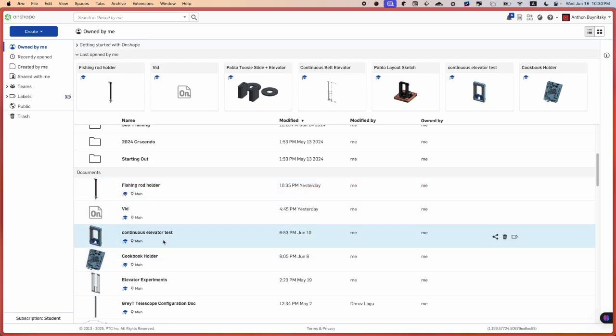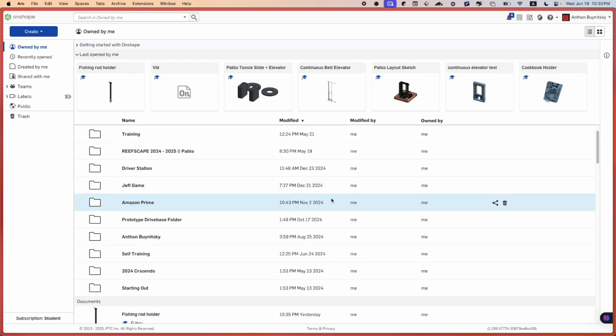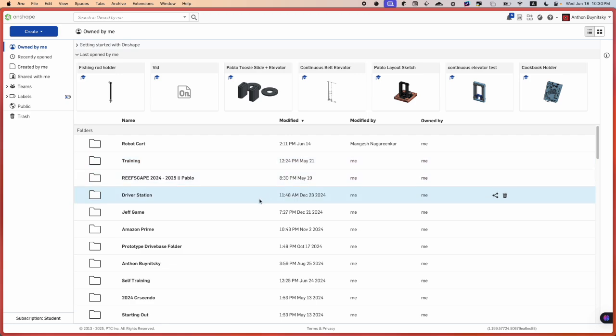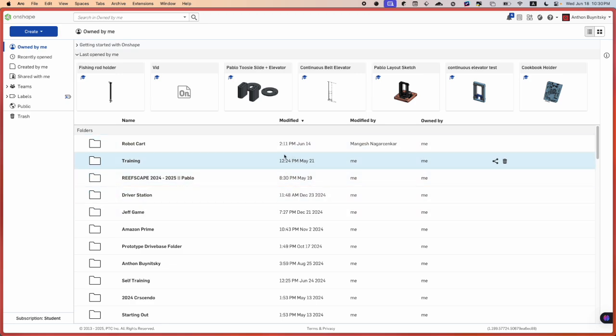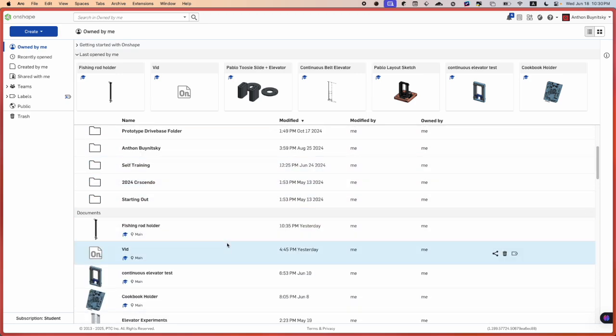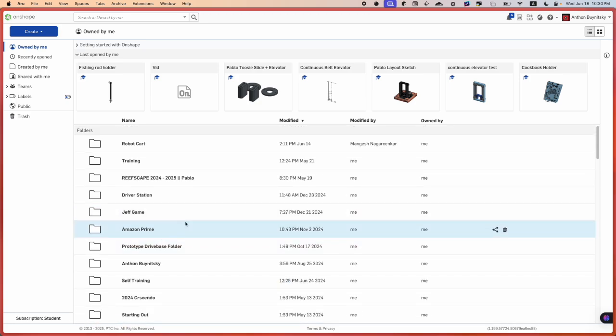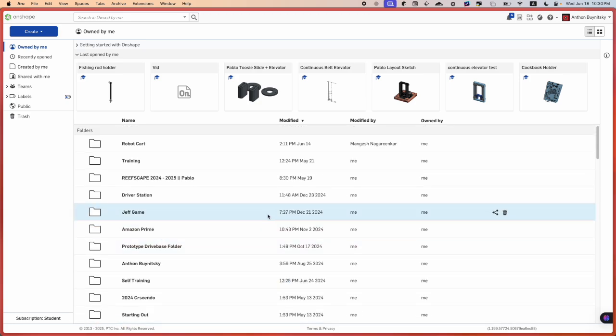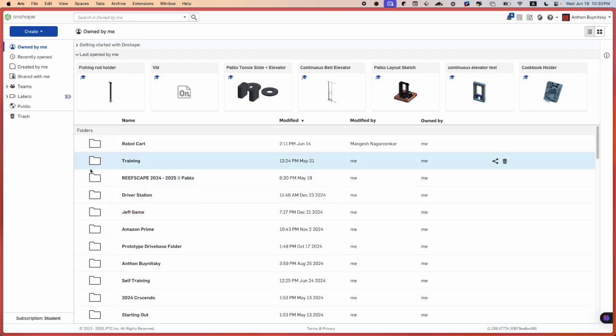Basically, it's kind of like a Google document, you know. A folder for organizing stuff. I will say right away, please organize your CAD on the home page and also in documents. It will help you so much. Please, I'm begging you.